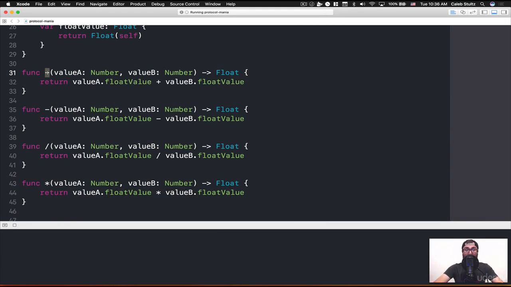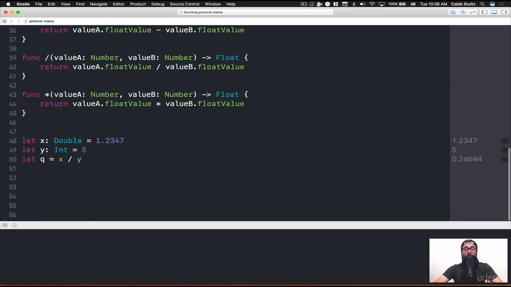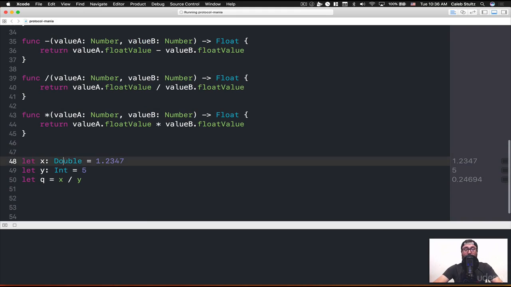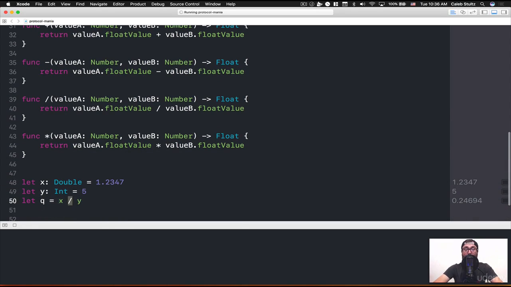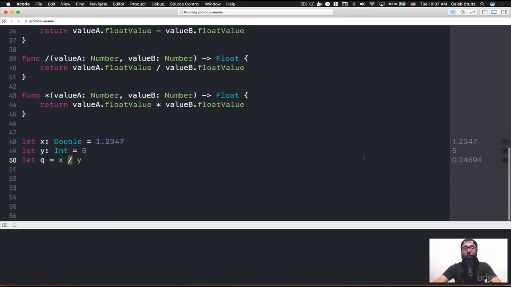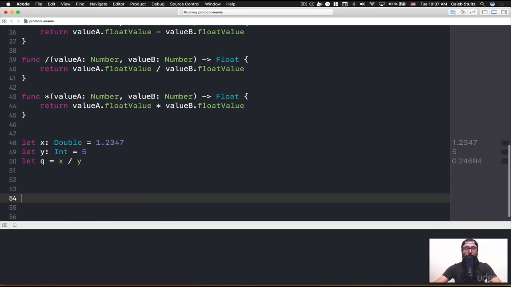Whenever we call plus, it's going to use it like a function. We're going to take value a, pass it in, value b, pass it in, add them together, and return the value. So now, watch what happens. I have two unrelated types, Double and Int, but when I use the division operand, check out what happens. It passes in these two values, and it returns a float. It works. I am able to do operations on two unrelated types thanks to protocols.